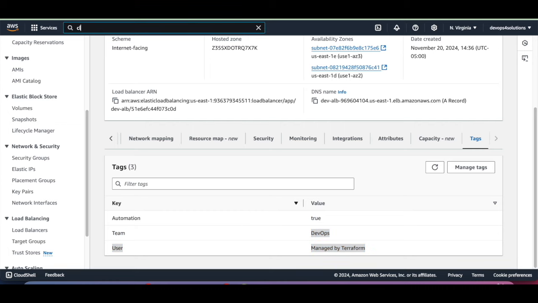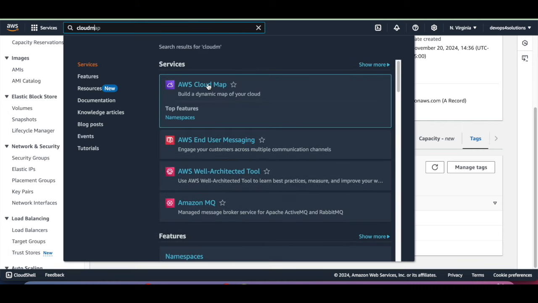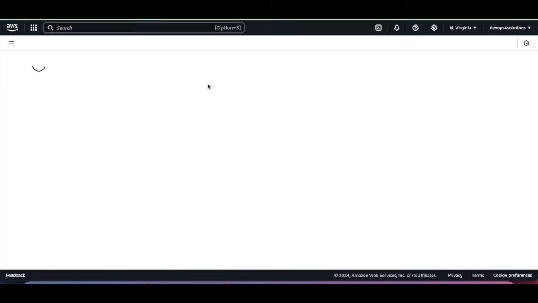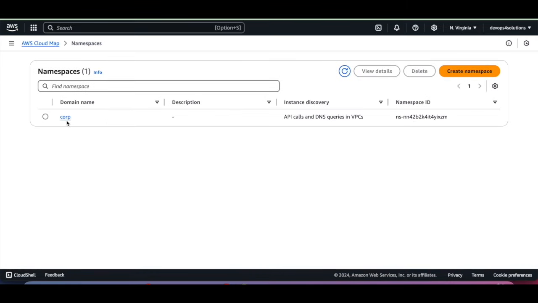And the second part is the Cloud Map. Let me just show you how the Cloud Map looks. This is where you see that it has created the namespace with the name corp, because we are using the variable name as corp. And in all my microservices code, this is the URL that I will be using to communicate with the other microservices. So this is where we have deployed all the shared infrastructure for the dev environment in one AWS account.